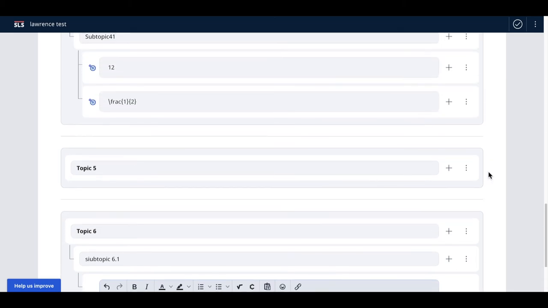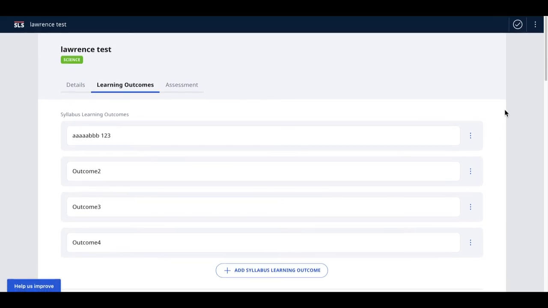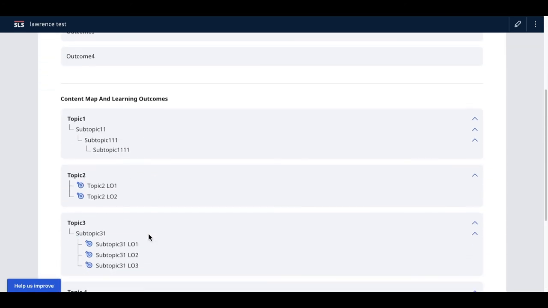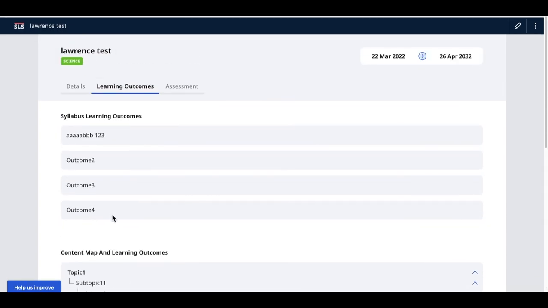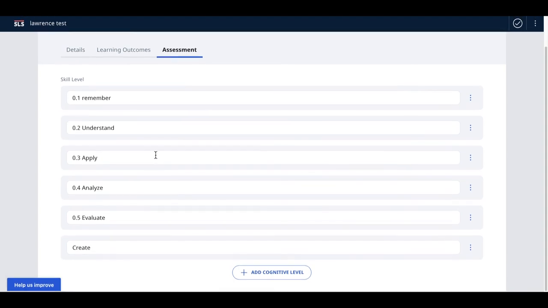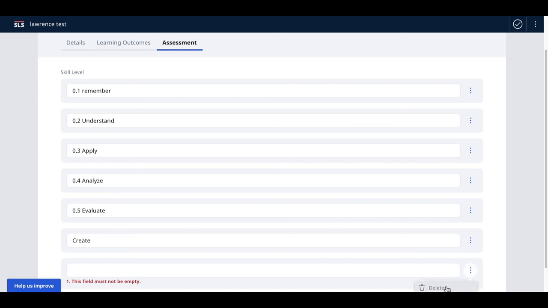Okay, then once you're done, there's the same method, like you can arrange up and down, delete, then when you're happy with the changes, you can click save to make sure you save incrementally. So you need to check whether your changes are reflected correctly. And then you can now look at assessment, and then you can see the skill level for the cognitive levels. So you may need to add a new cognitive level. To add a new one, you just add new. Make sure that it cannot be blank, because if it's blank, it will prompt you that you cannot save. So you need to delete it, then you can save.